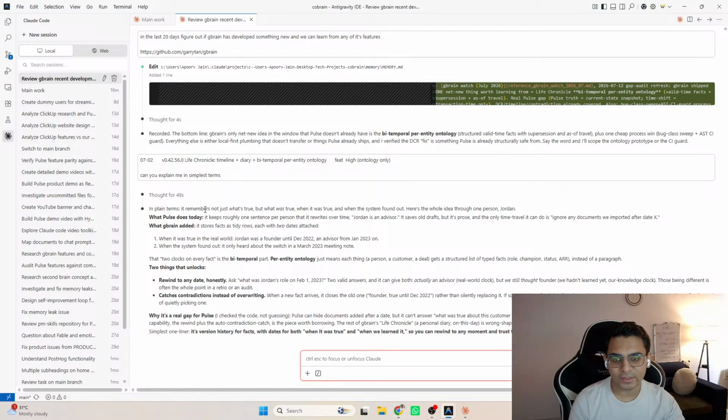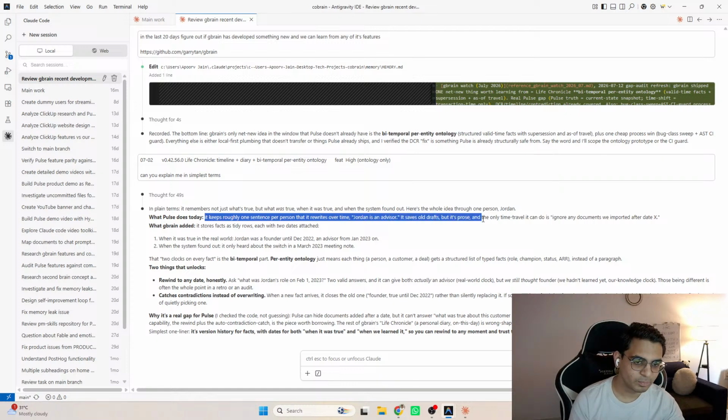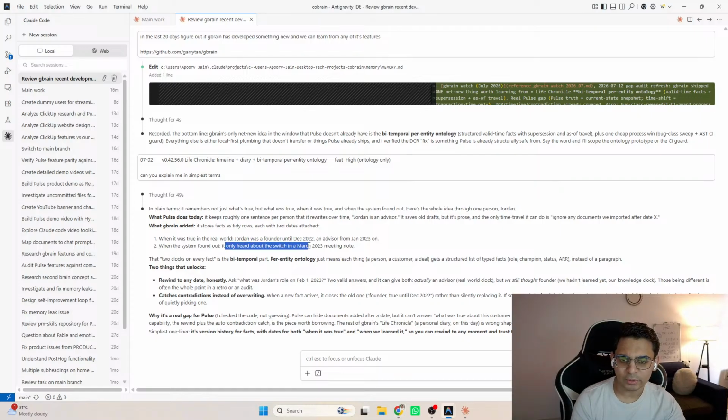Okay, so in plain terms, let's see what it says. It keeps roughly one sentence per person, then it rewrites it over time, right? And the only time travel it can do is ignore any documents we imported after a date. Okay. What gbrain added is that it stores facts as tidy rows, each with two dates attached: when it was true in the real world, and when the system found out. The two clocks on every fact. Okay, the two clocks. Got it.